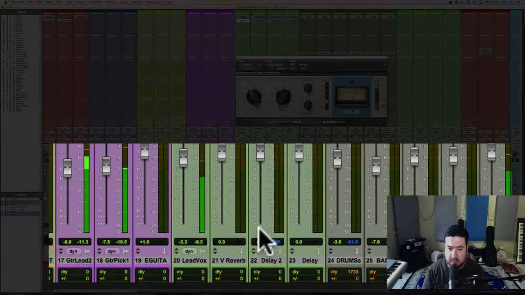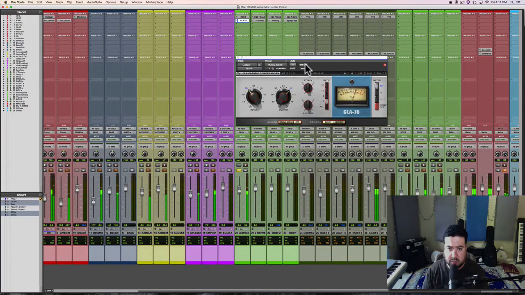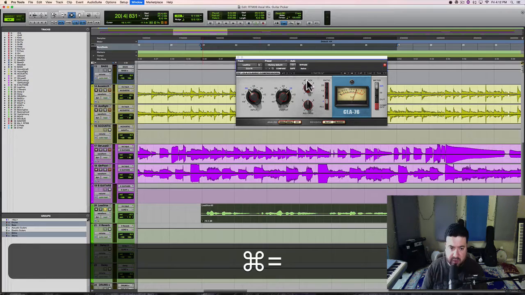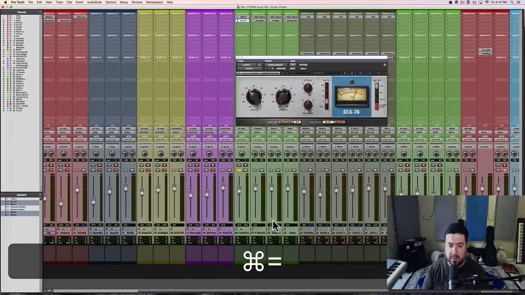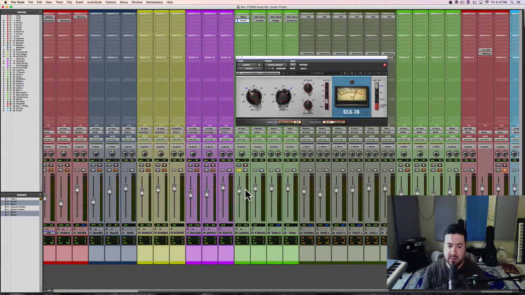Look now. Okay, sounds better. But that's why your gain staging is important. When you record, don't record them too loud. Just make sure it's right around the green area.